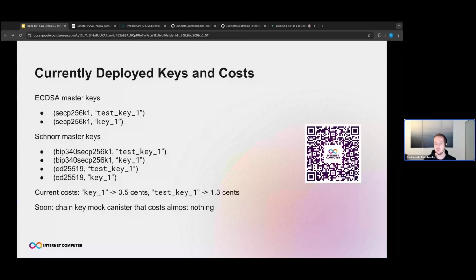So the test key is secure, but the security assumption is just different, because the security of the threshold keys depends on the number of nodes in the subnet, and the production keys are deployed in the larger subnets, and test keys are deployed in the smaller subnets. I think currently production subnets are like 34 nodes. And we have production and test keys for ECDSA, and 2 pairs for schnorr, BIP340 and Ed25519.